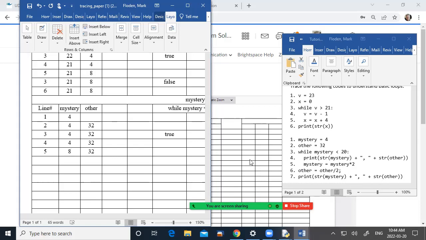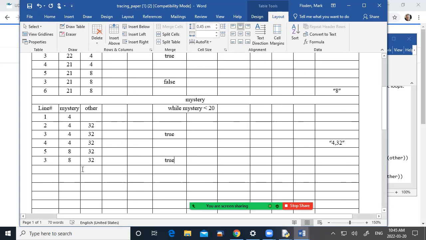But now we have to go after line 5, because this is all a while statement stuff. So we now have to go back and check again. So we go back to line 3. These things don't change, but we have to check. Is it still true? Well, the question is mystery still less than 20? Yeah, 8 is less than 20. So yeah, I think you can see how this is going to go. We're going to print out on the next line, because the next line we're going to do line 4. These things don't change, but we're going to print out, instead of 4 32, we're going to print 8 32, right?